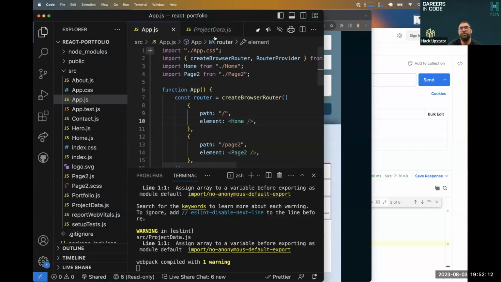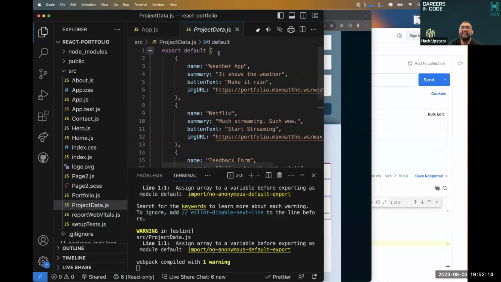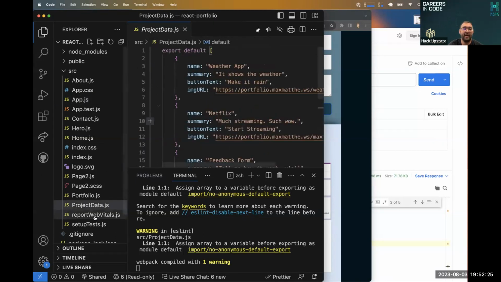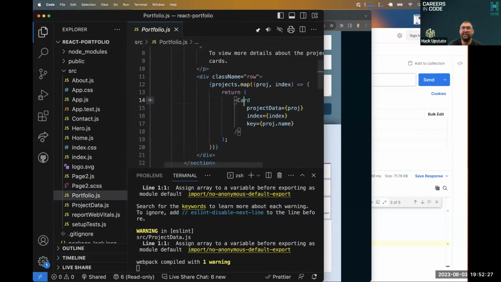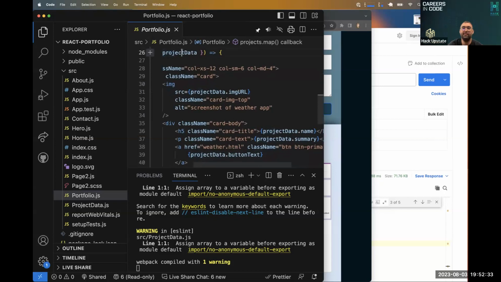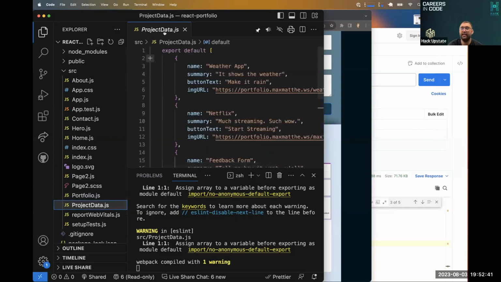So this is just another example of importing and exporting, except this time instead of importing or exporting a component, we're importing an entire array. That array has objects in it, and we are using those objects to generate our cards that are a separate component. Those cards are taking a prop. That prop is getting used right here. And that prop is giving us access to the name and summary and button text that are living in the project data here.